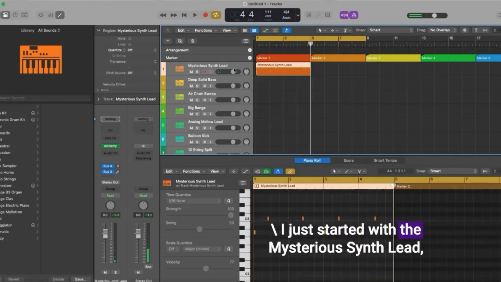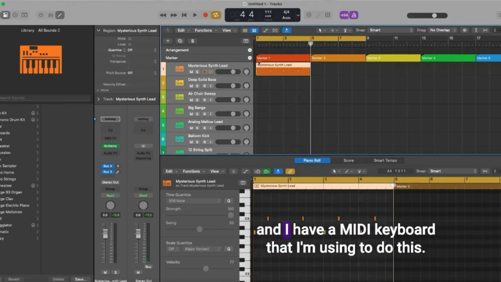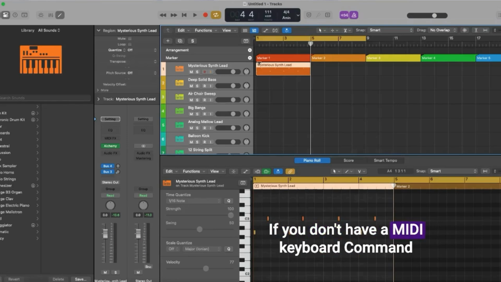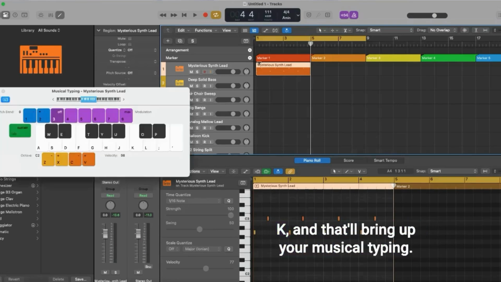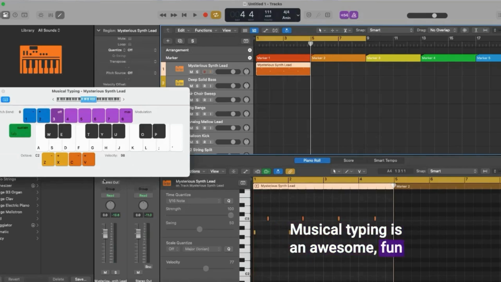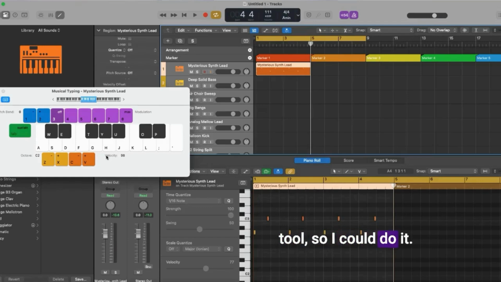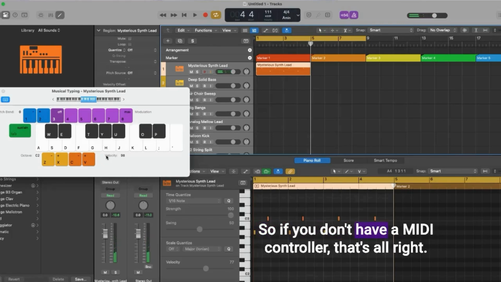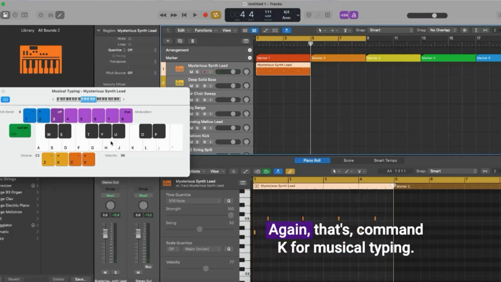I just started with our mysterious synth lead, and I have a MIDI keyboard that I'm using to do this. If you don't have a MIDI keyboard, Command K will bring up your musical typing. Musical typing is an awesome, fun tool, so I could do it. See, I'm hitting H and K. So if you don't have a MIDI controller, that's all right. Again, that's Command K for musical typing.